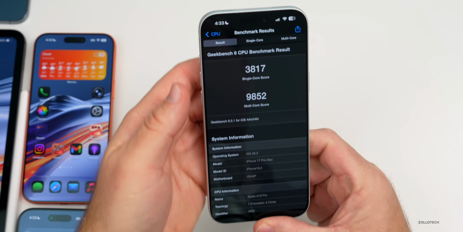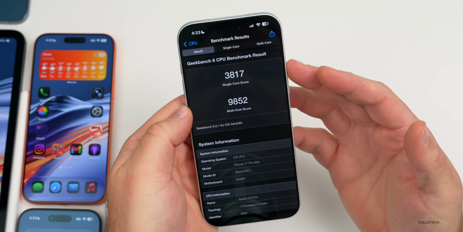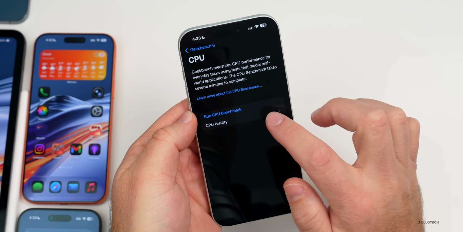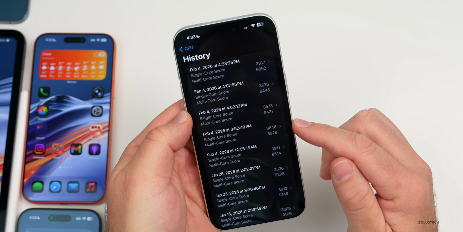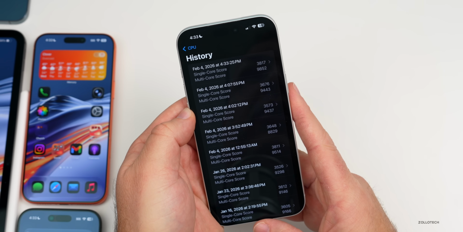Benchmarks completed, and so far the highest score I've seen, at least on this update, is 3,817 for single core, 9,852 for multi-core. This is the fourth time I've run it. You can see the scores here, and it took a while for things to finish processing in the background, but it seems like it's much better.